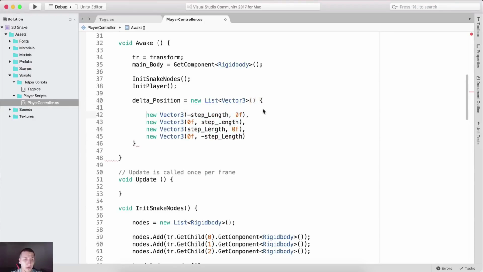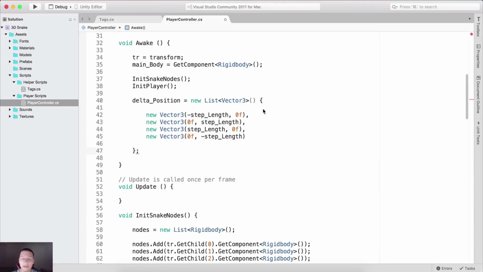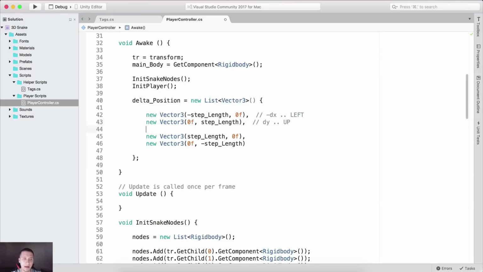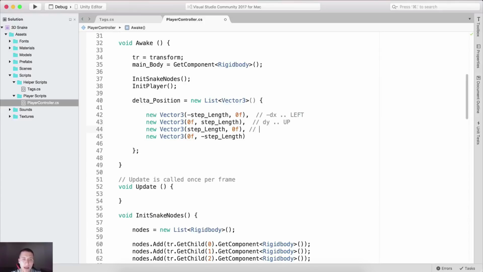Now right here I am going to add comments, and here we need to end this statement with our semicolon. So I'm going to add comments here like this. This one is going to be our negative dx, or going to the left side. Here I'm going to put it like this. This one is going to be our dy, or going to the up direction. Right here I am going to say this one is going to be dx, or going to the right side, and let me just move all of these by one, and this one is going to be our negative dy, or this means going to the down direction.